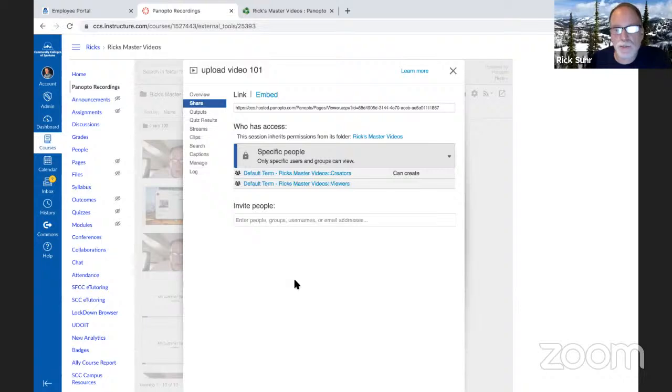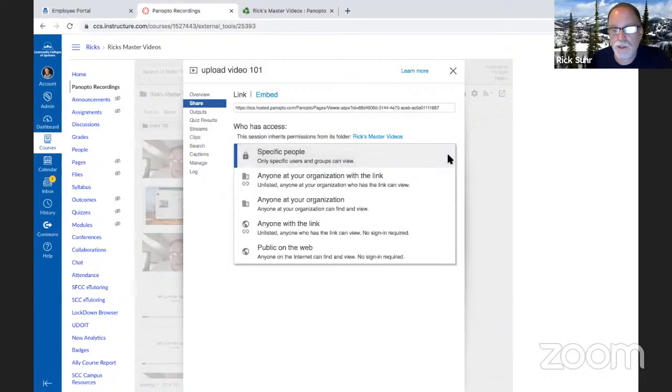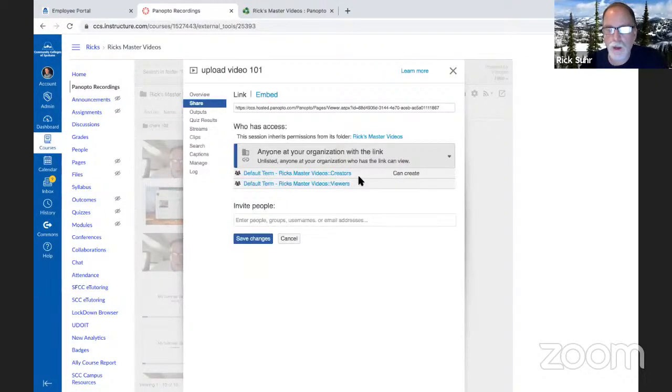So you can set it to specific people. If you hit the drop down, usually we say, I believe, anyone at your organization with a link. Because when a student gets done with your course, unless they save the link somehow, they're automatically dropped out of your course, so they don't have access to that link anymore. So this way, when your new students come into your new class, they automatically have access to it. And then you can determine when you open it and release it to the class.